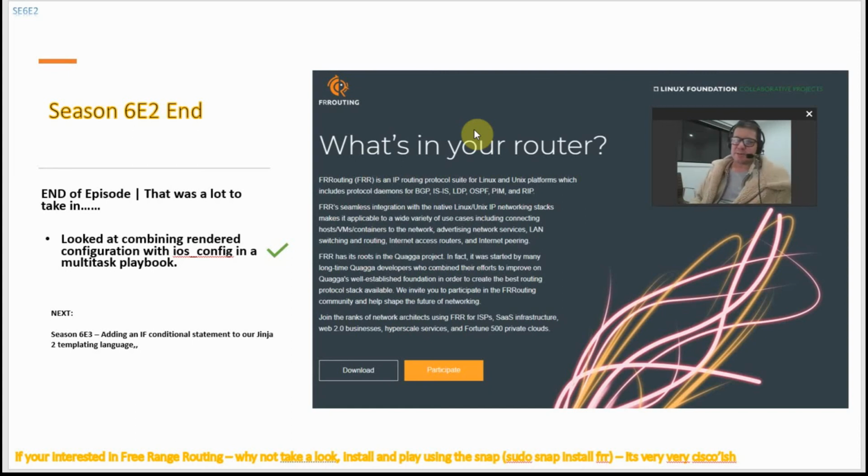Anyway, we've done some great stuff. I'm about to bump the complexity up. We're going to start talking about some conditional statements in our Jinja2 templating. I stayed away from it thus far. I could have taught it in the first episode, but I think I would have lost a few of you, because remember, this is a 101 to network automation.